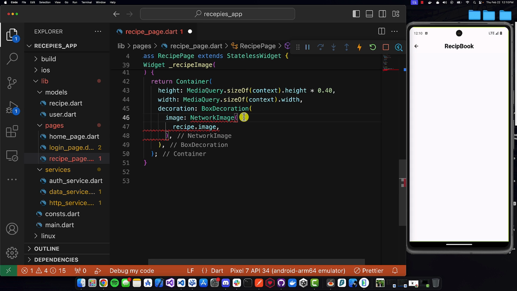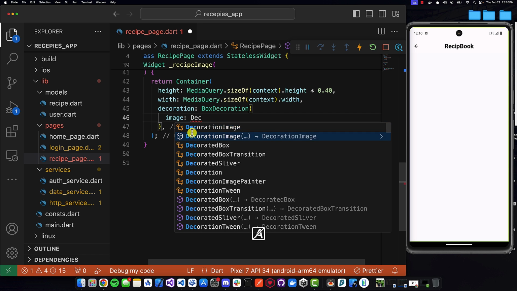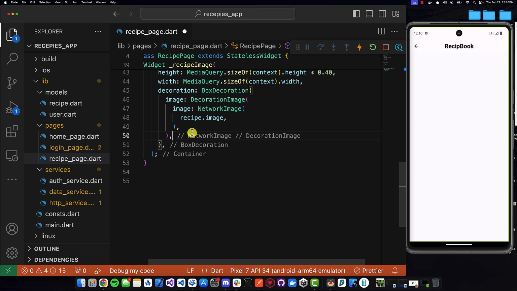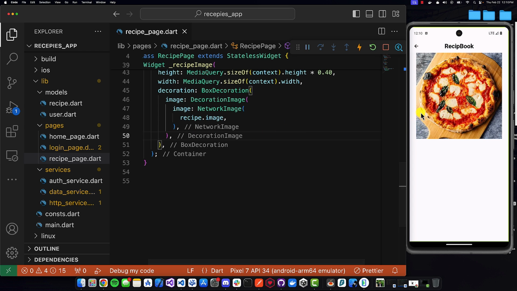Once this is done, it's going to give me an error saying that I can't give the NetworkImage to the image property on my BoxDecoration. The reason for that is because the image it expects is of type DecorationImage, and then the image property for that is going to be NetworkImage. So let's do command save, and let's see that the image is being shown to us.